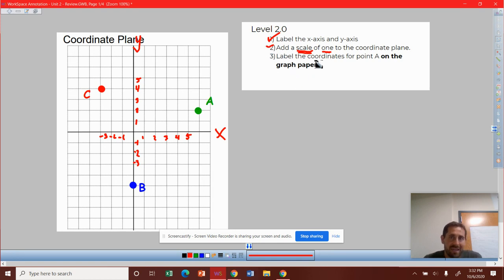Okay, 3, label the coordinates for point A on the graph paper. So on your test tomorrow, you're just going to be given a graph paper, and then you're going to be given another sheet that's going to continue to tell you to do a different task. So you don't necessarily need to turn that other sheet in, or it's not anything you need to work on. You're just going to turn it in with your graph. So here, label your point on your graph.